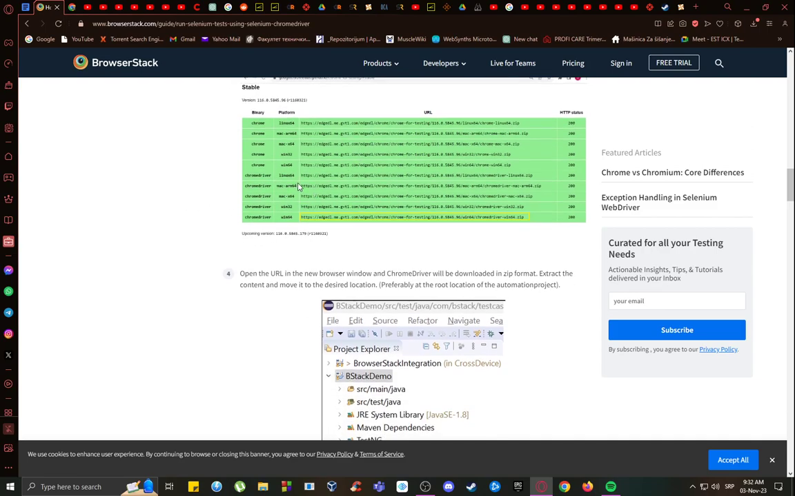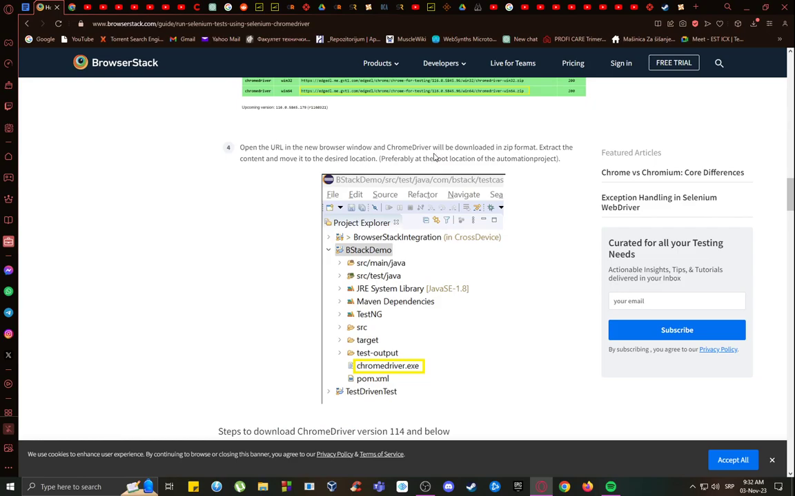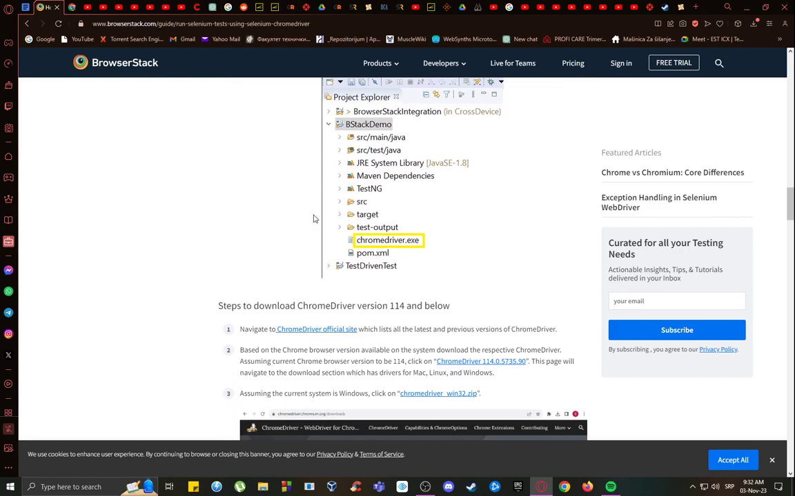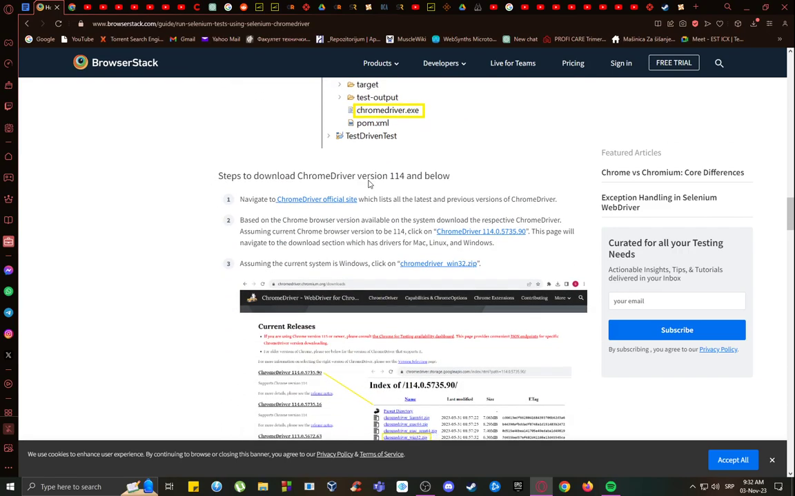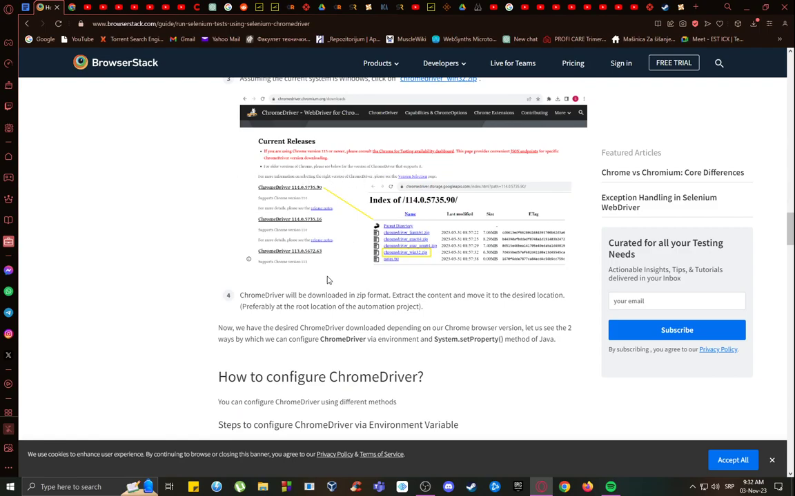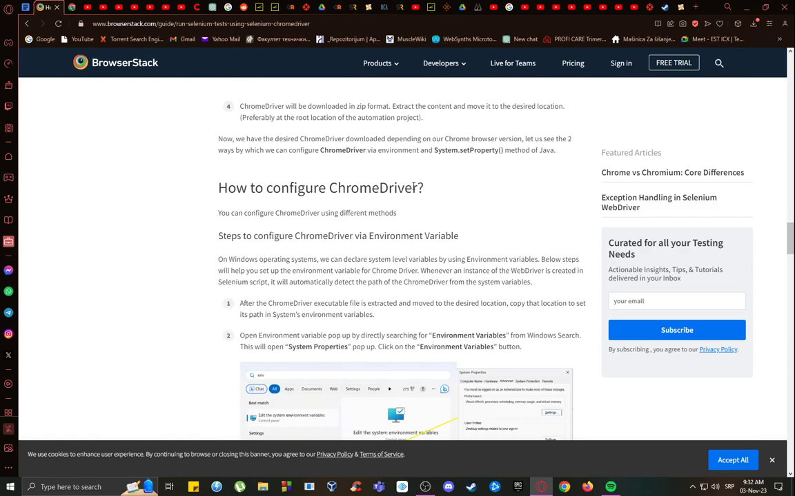The first three steps are basically just downloading instructions, but the fourth step is, as you can see, once you copy the URL that you wish to download, then you want to extract the content of the zip file that you download and then extract it to the root location of the automation project. That is the best option. And then this is for 1.14, we want 115, so this is useless for us.